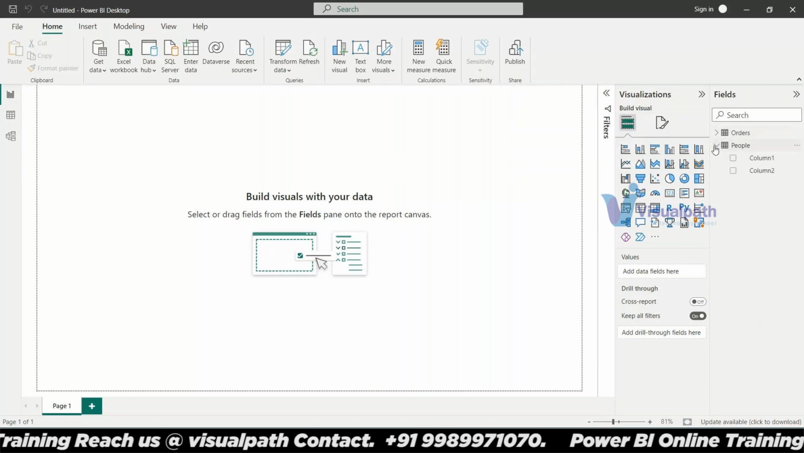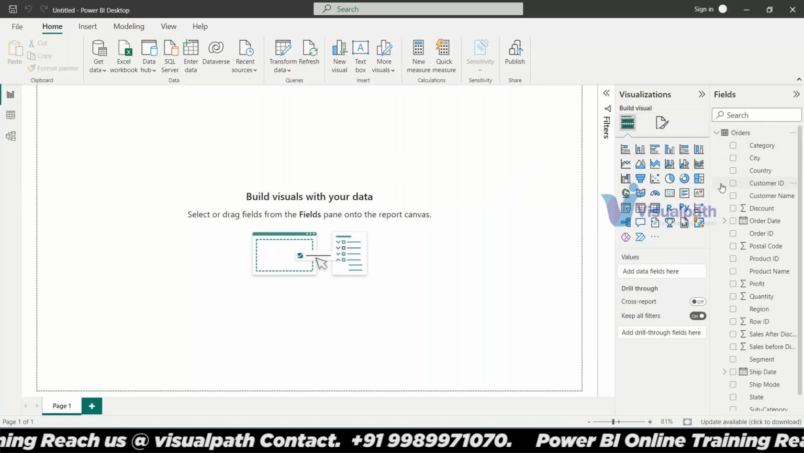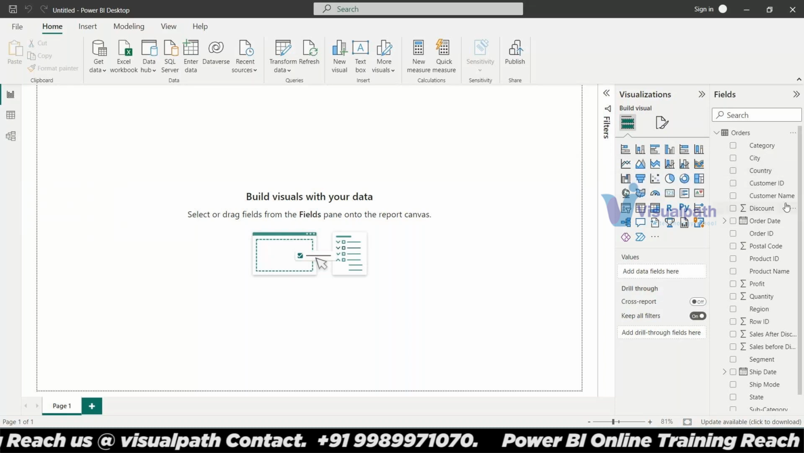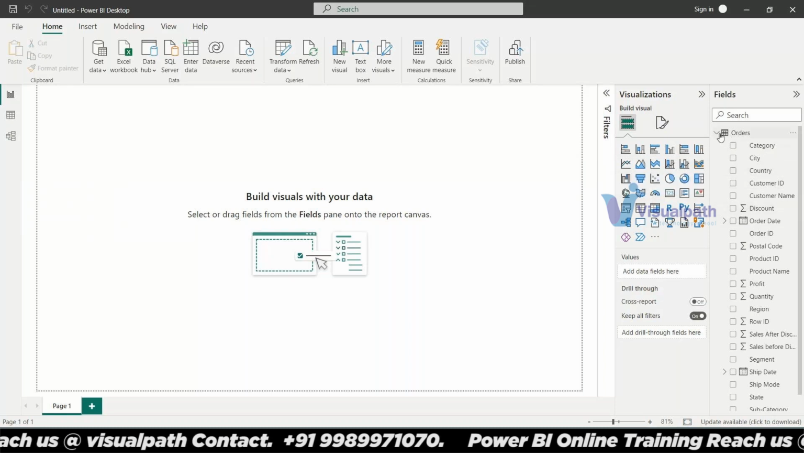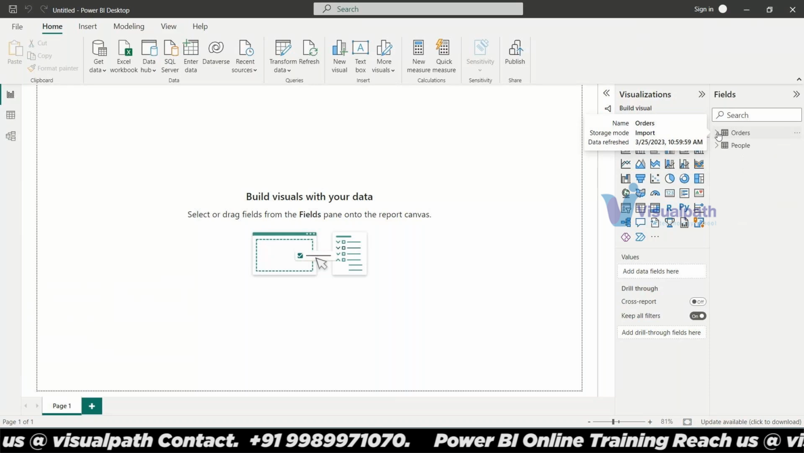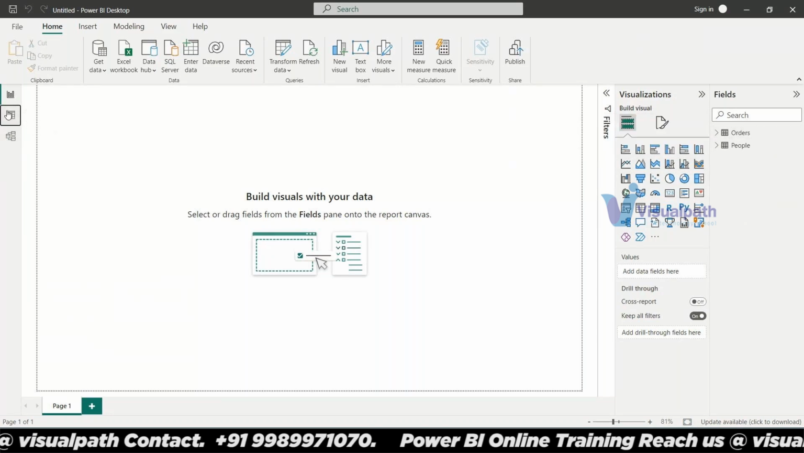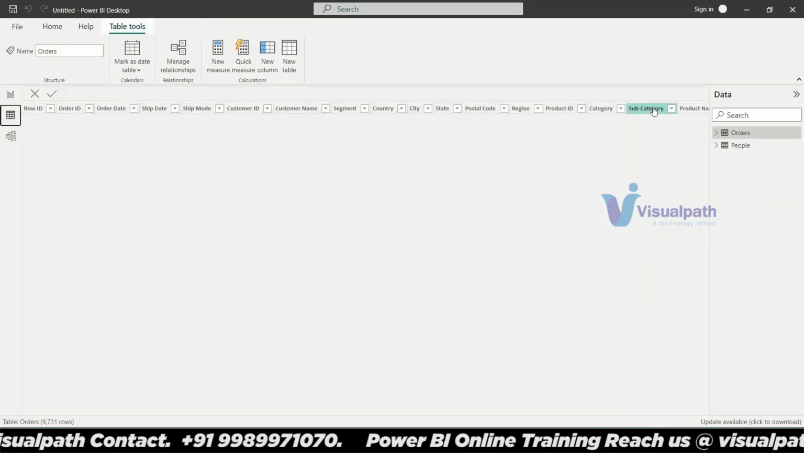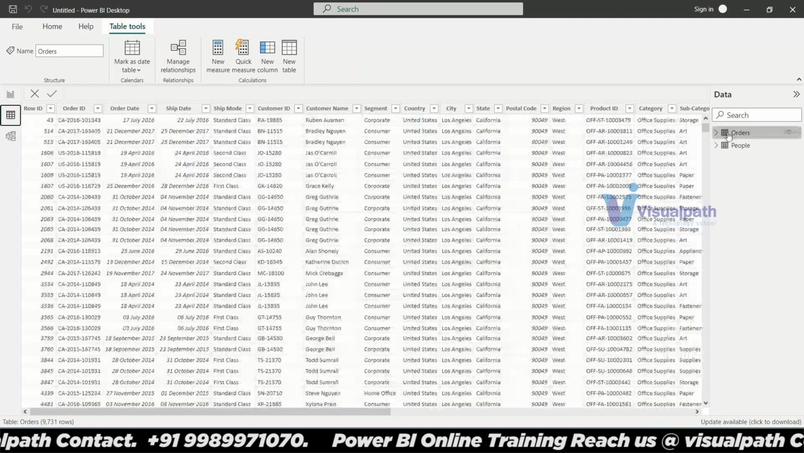So this is where you can see your field names and column names, and the data type of each. Suppose you want to see the data: go to the Data menu towards your left side, click on this particular table, and you can see how the data looks.